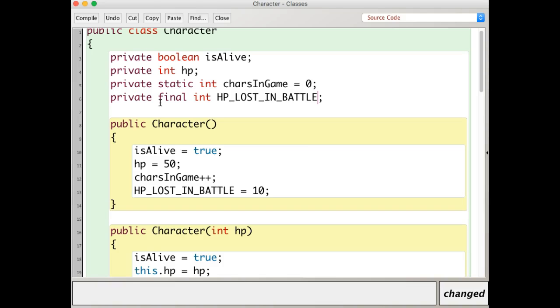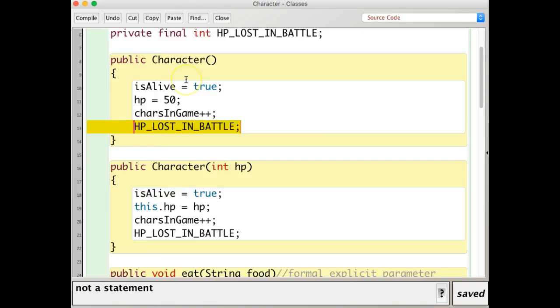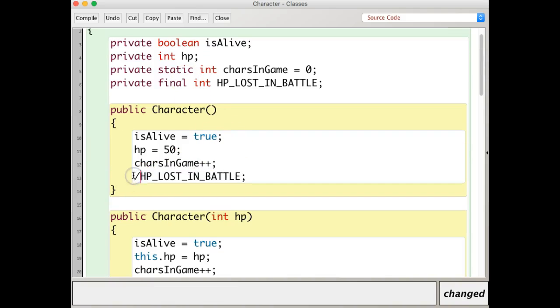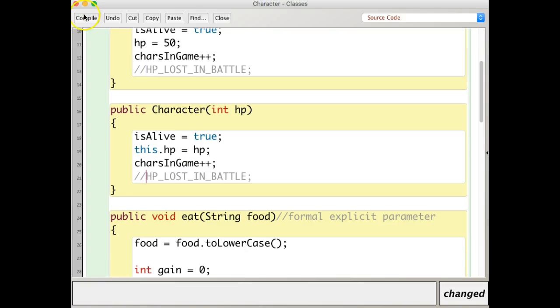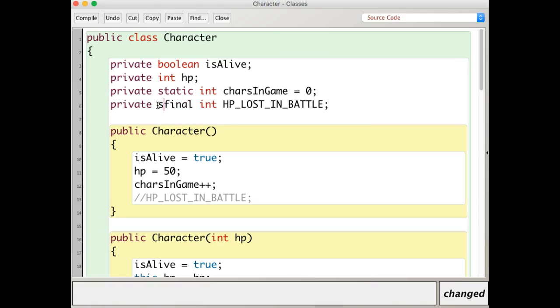It must be given a value in the constructor. You could give it a value outside of the constructor, but if you don't give it one here, it's going to freak out on you. So in other words, if I don't give it here or here, the statement needs to be given stuff. Yeah: variable lost in battle might not have been initialized. So we need to make sure we give it a value, even though there are default values.